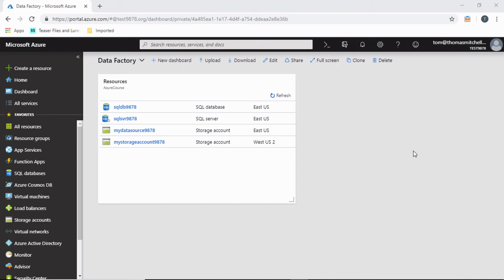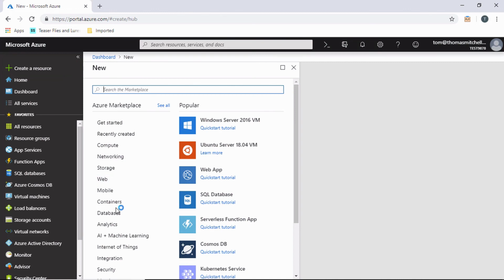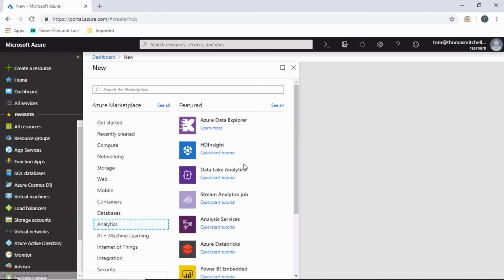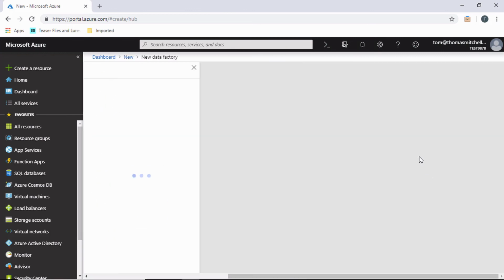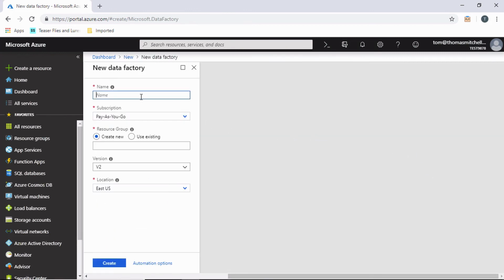As you can see on your screen here, I'm in my Azure portal and I'm in my Azure Course resource group. To create the Data Factory, I simply click Create a Resource, and then I can scroll down to Analytics. Under Analytics, I'll find Azure Data Factory. So we'll select Azure Data Factory and begin the process here.